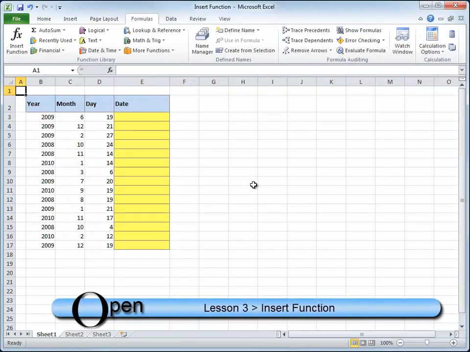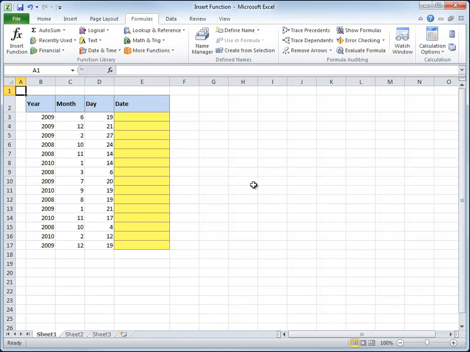If you'd like to work along with me at home, open the Project Files folder, Lesson 3 folder, and then Insert Function. So far in our lessons together, we've talked about two ways to put functions inside of formulas in a cell. We said we could type them in, or we could use the autocomplete feature to get some help to put them in. But now we're going to take a look at the king of all ways of putting a function inside of a formula inside of a cell.